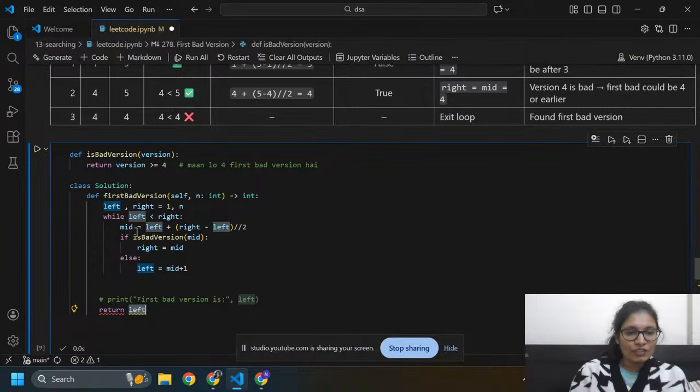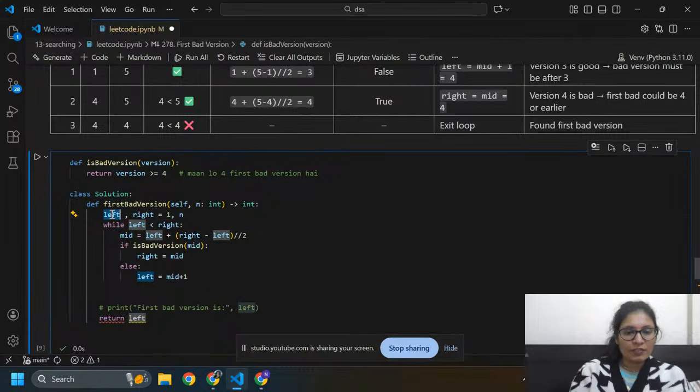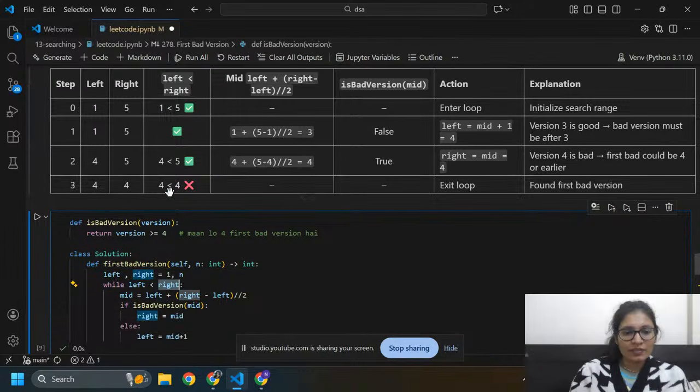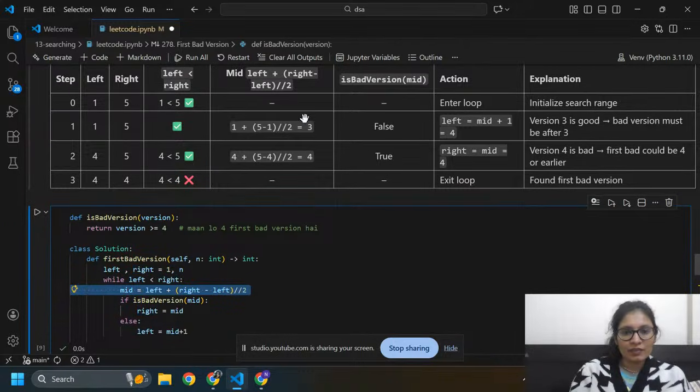Okay, so first of all we need to check. Left equals 1 and right equals n, so left is less than right. Here we can check 1 is less than 5, then we need to calculate mid, that is 3. So this condition will fail.